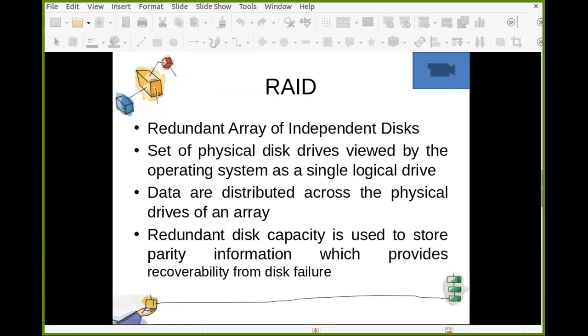So what is RAID? The short form is RAID. The full form is redundant array of independent disks. So these disks are independent. It is a set of physical disk drives viewed by the operating system as a single logical drive. Though it is an array of disks, logically it is a single disk for your OS.